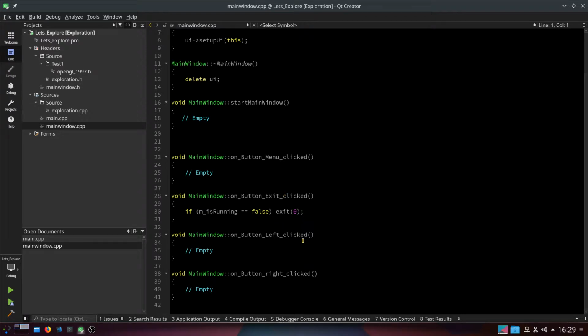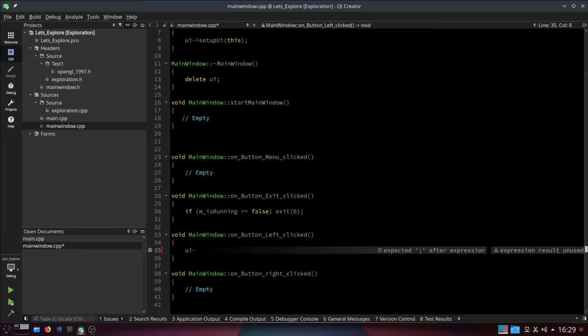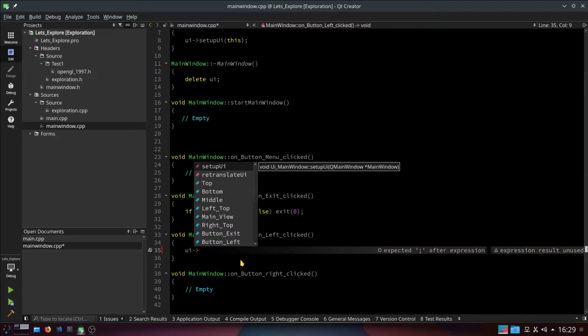So button left clicked. We need to set that test value to 1. So where is the test value? It's that test button. It's in our UI. As you can see, UI is a pointer and it's been set up there. So it must have functionality. Let's go there. Let's pop that there.